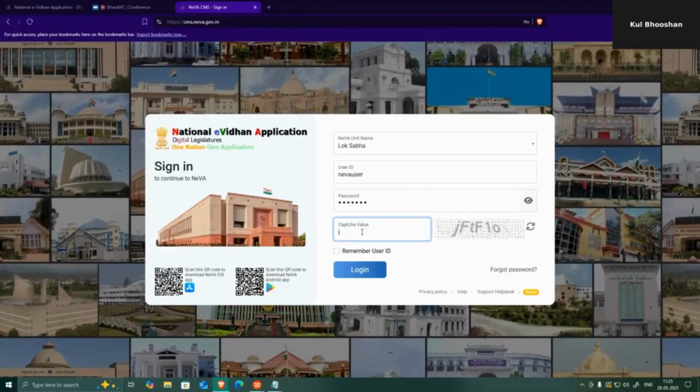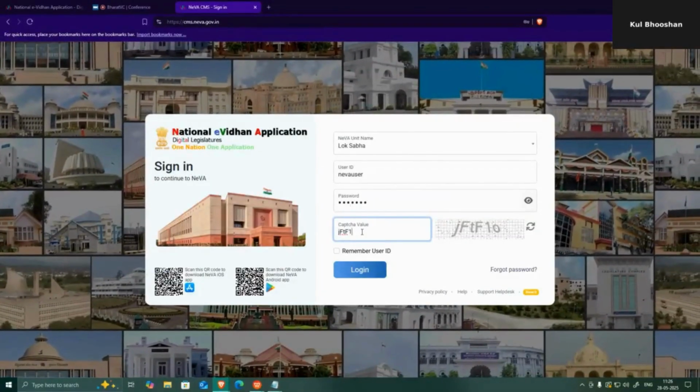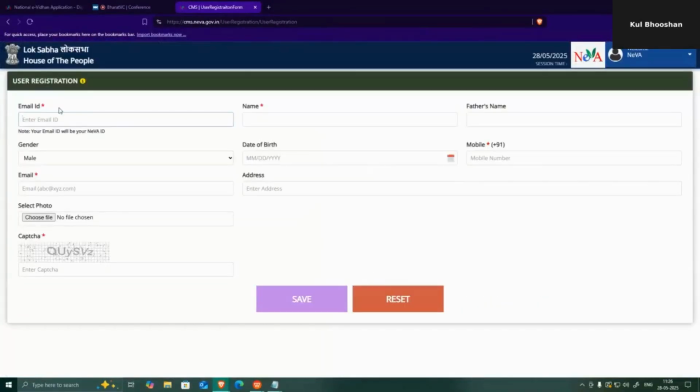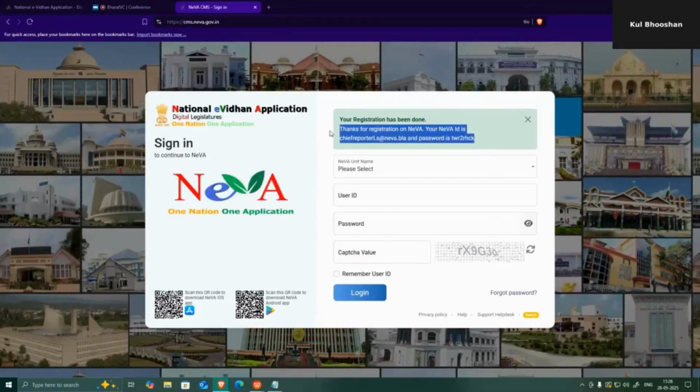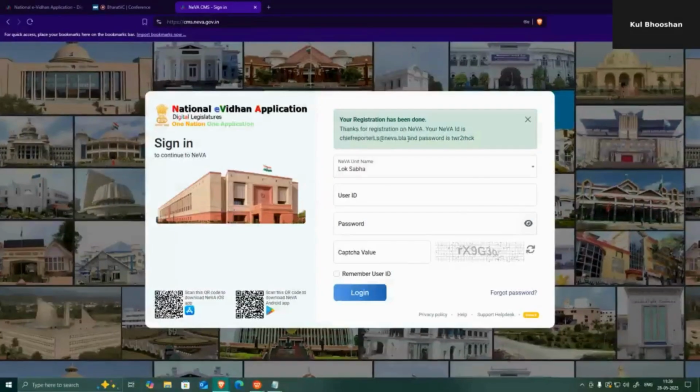I'm creating one reporter user. How can you assign a role to the reporters? Same, I'm creating a chief reporter profile. This is the name, mobile number, same. And after that, you need to enter the captcha. You need to click on the save button. After that, you need to log in with the credentials.